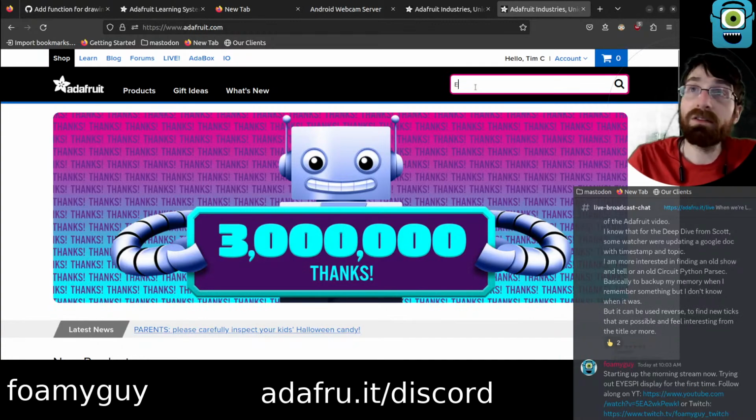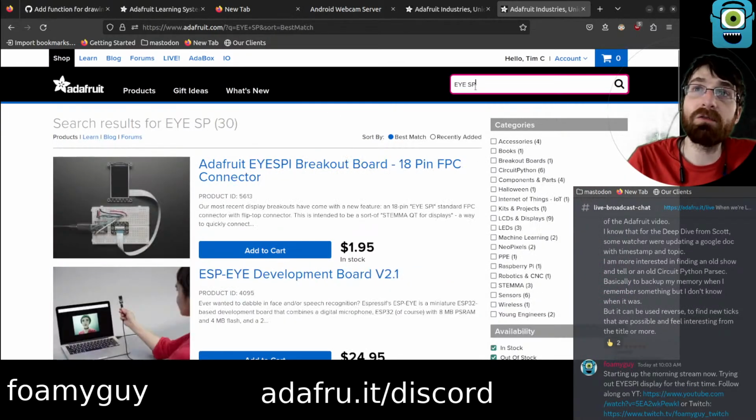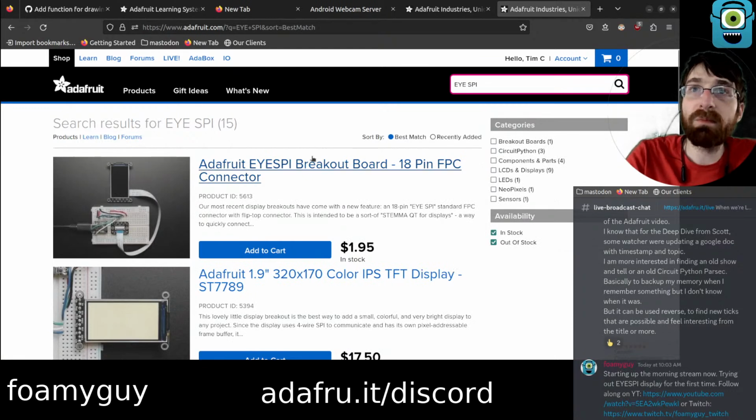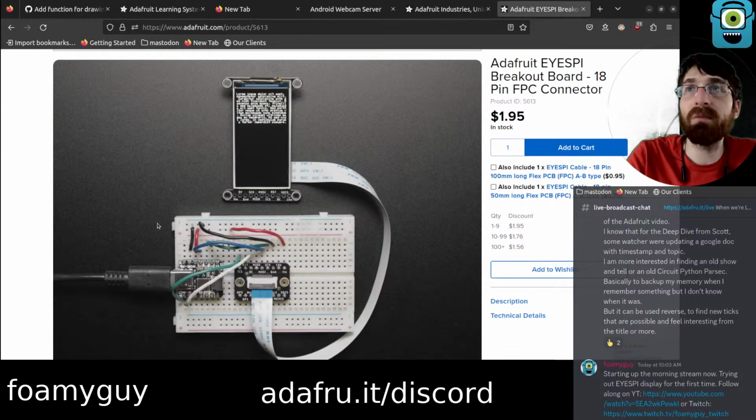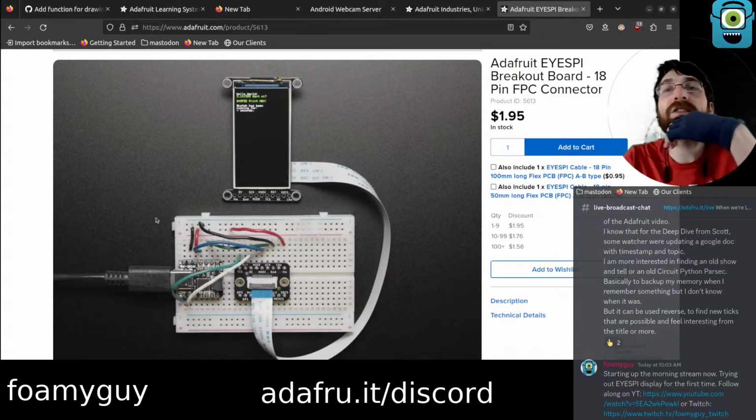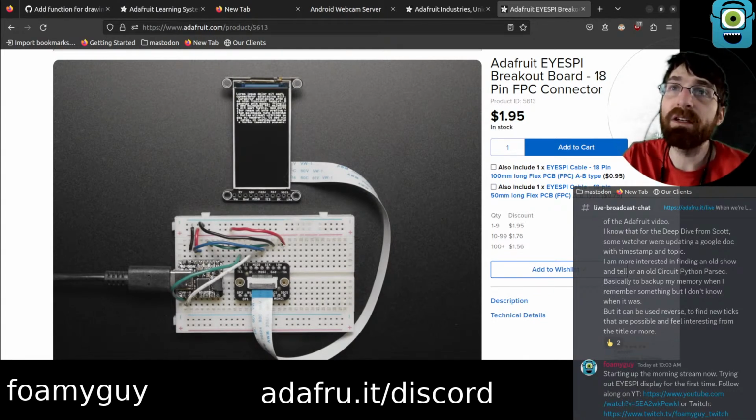In particular, today I'm working with a relatively newer thing. It's not brand new. It's been out for a couple of weeks at this point, maybe a month or two. I forget when it was first introduced. But this is the idea of iSpy breakouts for displays.